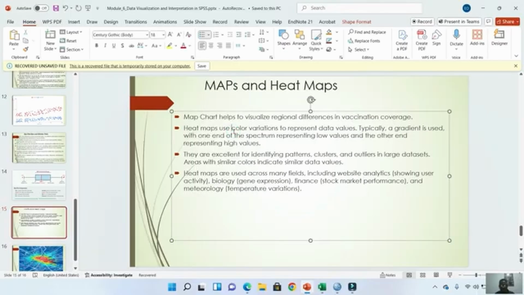So we have heat maps as well. They use color variations to represent data values. I'm not really going to be delving into this. There are other things to delve into, like when we have maybe an advanced class, we can actually explore the heat maps furthermore. A gradient is used with one end of the spectrum representing low values and the other end representing high values. They are excellent for identifying patterns, clusters, and outliers.